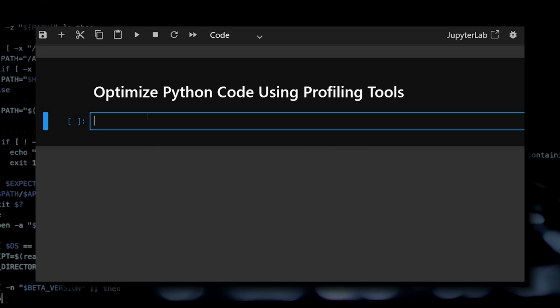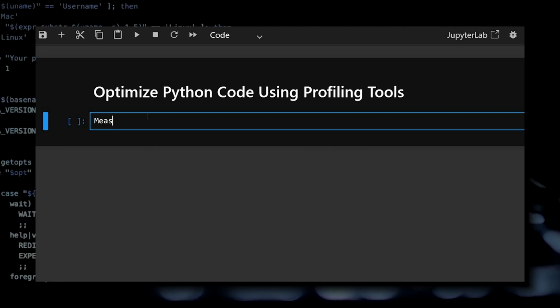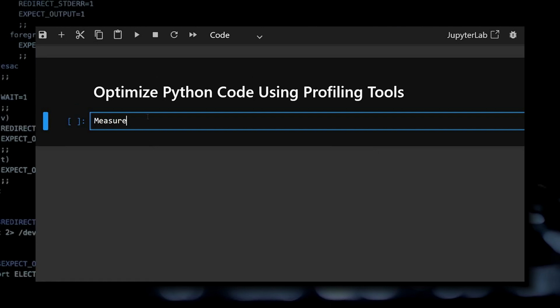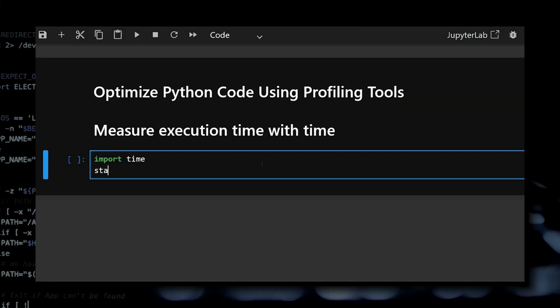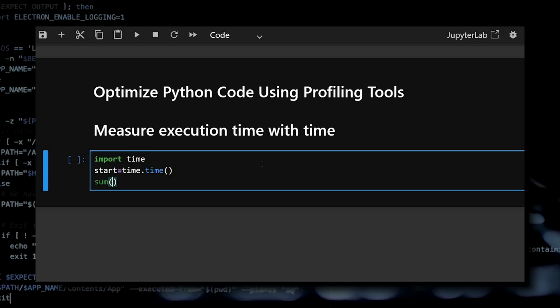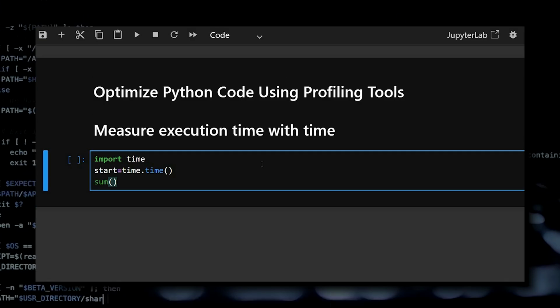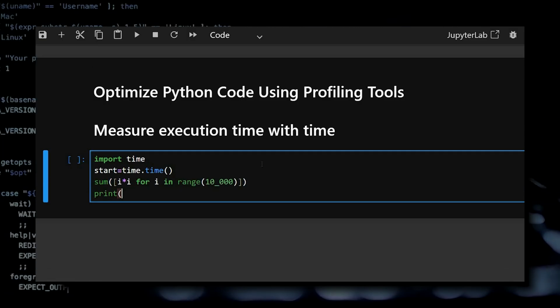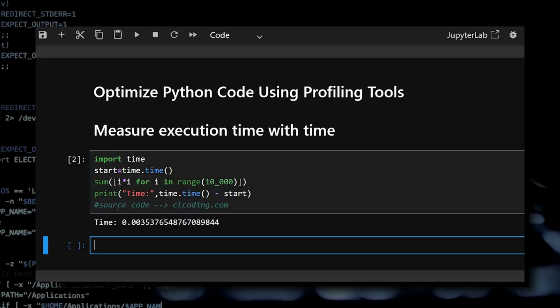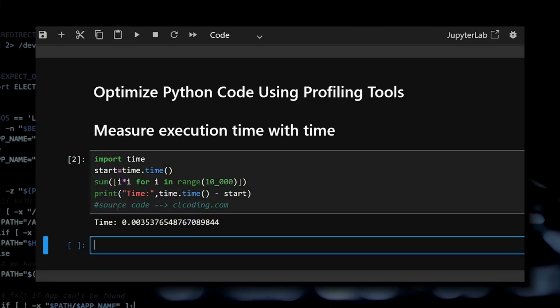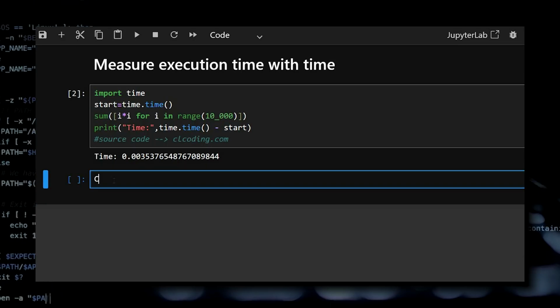So for that, firstly we will measure execution time with time. For this, firstly we'll import the library time. In this we'll measure the total runtime of a block. So now let's see its output. Here we can see the execution time is printed. So now moving on to the next one.